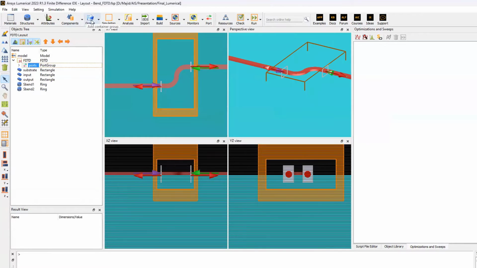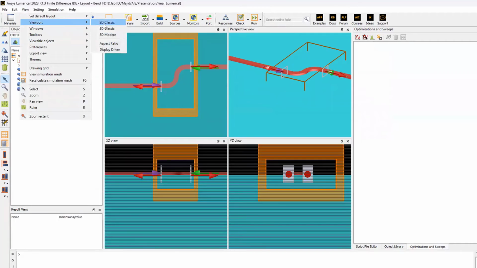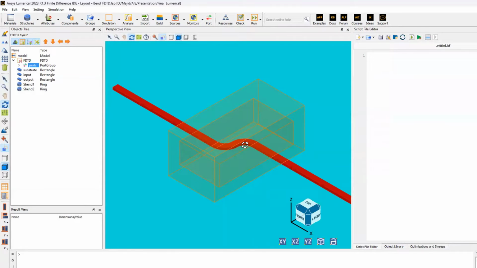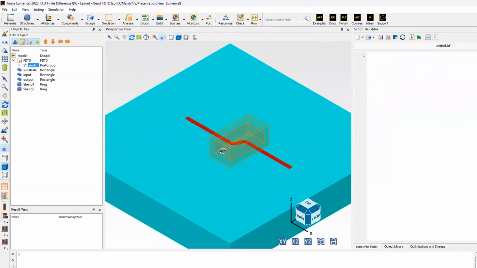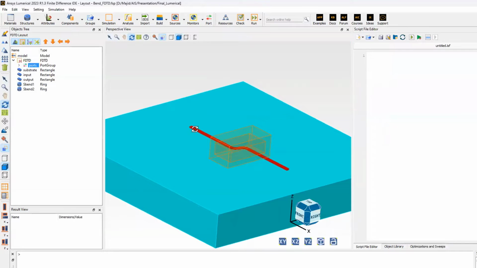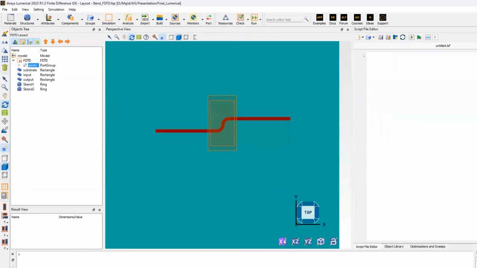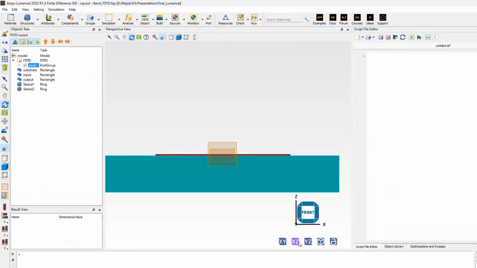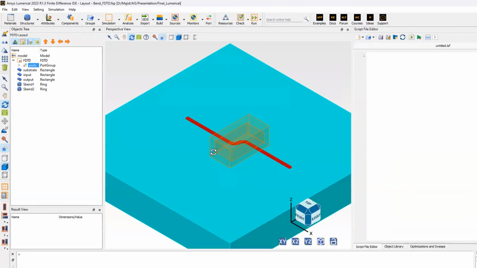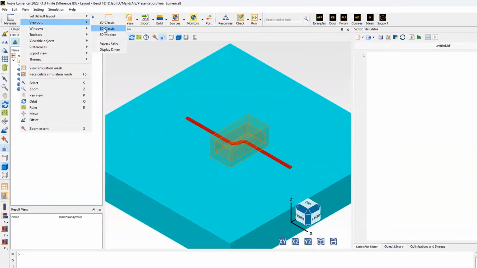And also, if we go to the viewport, you can see there is an option named 3D model. If I select the 3D model, you can see it's a very nice shape. And you can rotate the structure. You can see the XY direction, YZ direction, XZ direction, okay? And this is a 3D. So let's go back to 3D Classic.